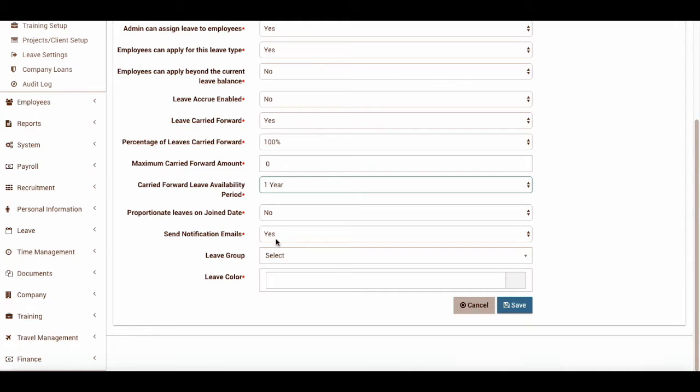And whether we need to send notification emails when somebody approves your leave will be defined here. And I need the notification emails. Okay, we don't need to assign any leave group here, and the leave color I'll just give as green. This leave color will be useful in the leave calendar when you are identifying annual leaves. Okay, now let's see.